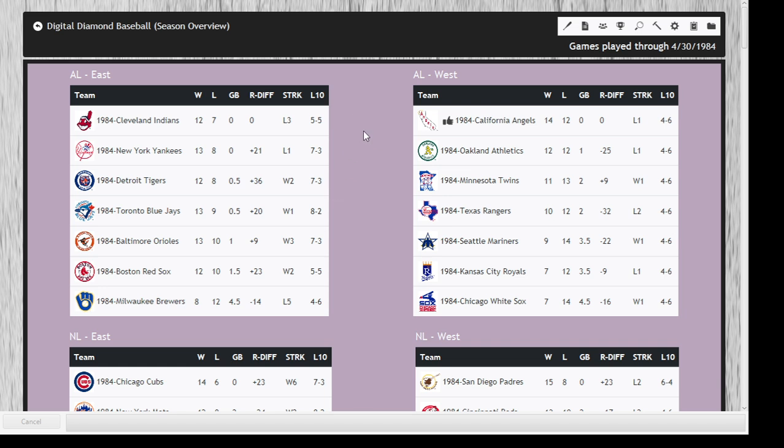Let's take a quick look through the season overview through the games of April here. We'll take a look at the league leaders, and there was one no-hitter, so we'll take a look at that box score. And I think there was maybe one or two other box scores when we go into the special events reports that we'll take a look at.